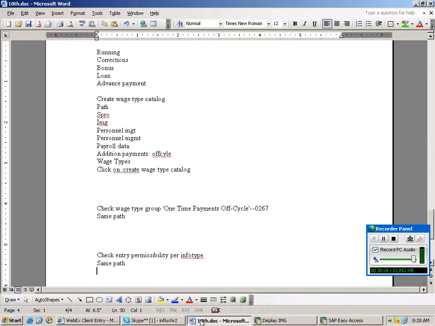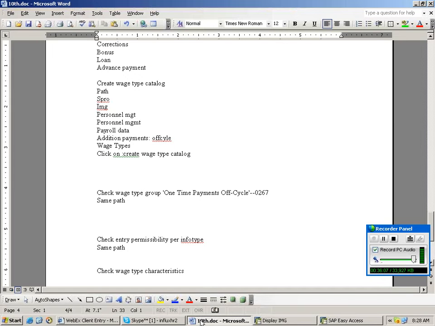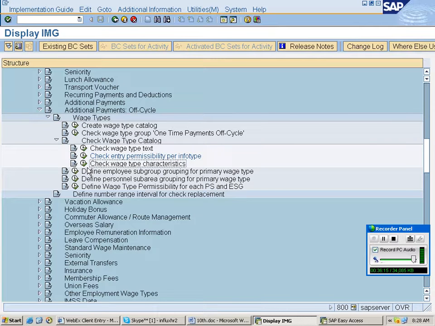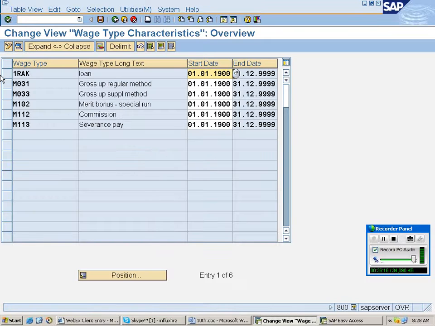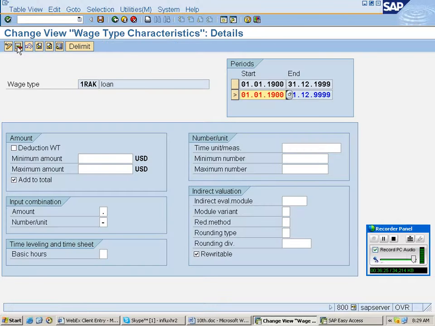Then check wage type characteristics. Okay. Same part. Select your wage type 1 RAK. Details. Here we have to enter. Everything is clear. Tariff, A. Press enter and save. Yes, you have to save.